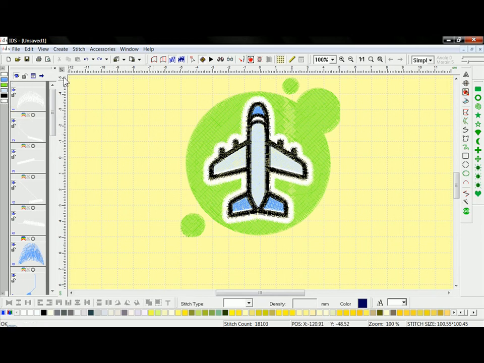We also have ruler bars that go along the side and the top of our design workspace. And right now we are in the centimeter measurement. So this is showing us in centimeters.